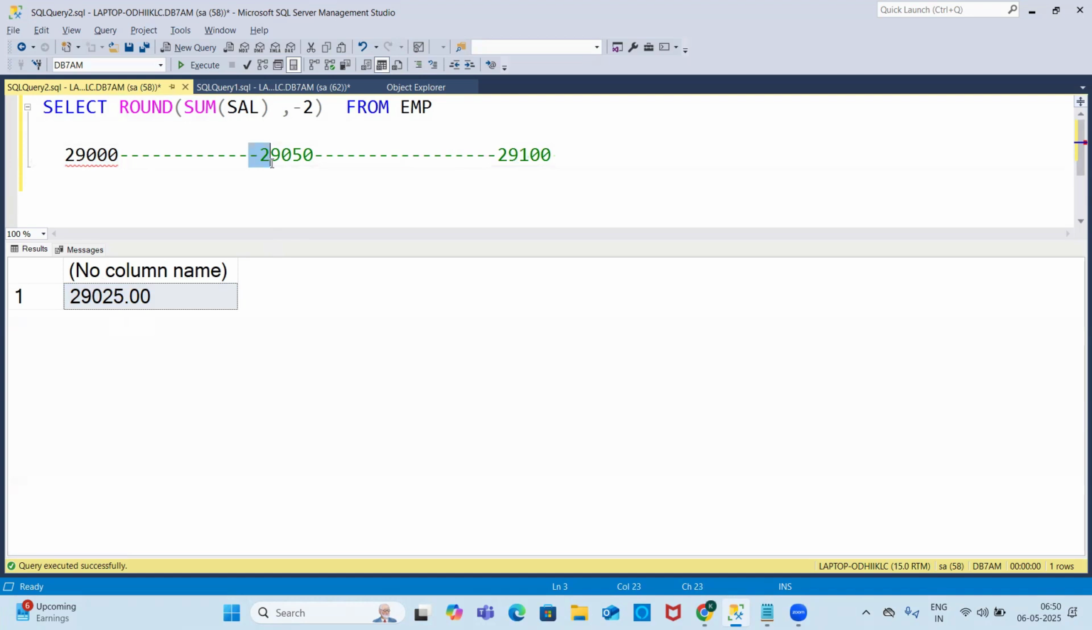So it checks the average. The average is 29,050, but is the actual value below average or above average? Below average, rounded to the lowest. Equal or above average, rounded to the highest. But what is this value? 29,025. This is below average, so it is rounded to the lowest. That means it is rounded to 29,000. Let's execute this. Then you see 29,000.